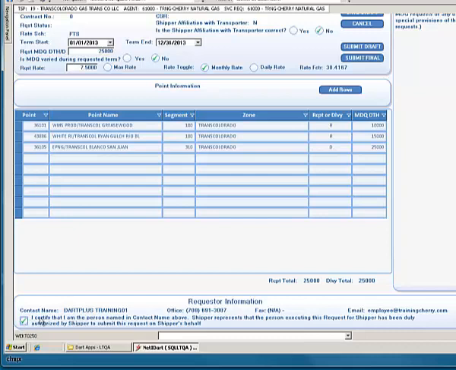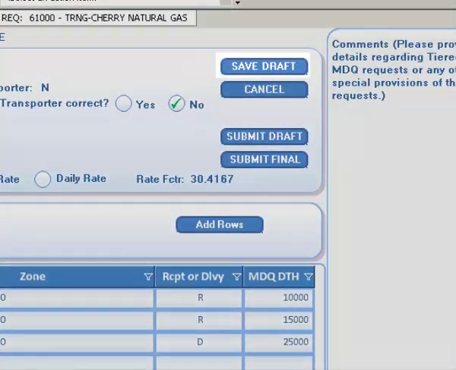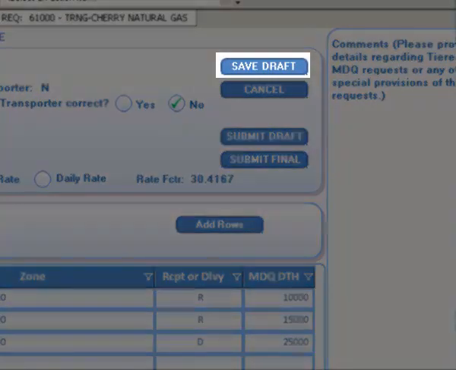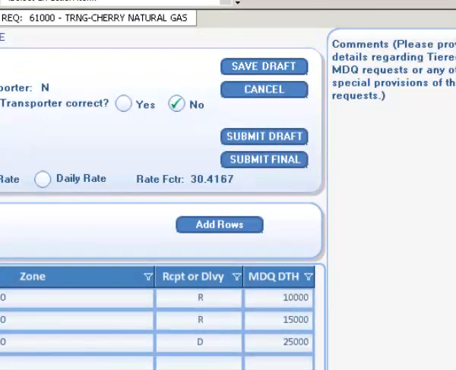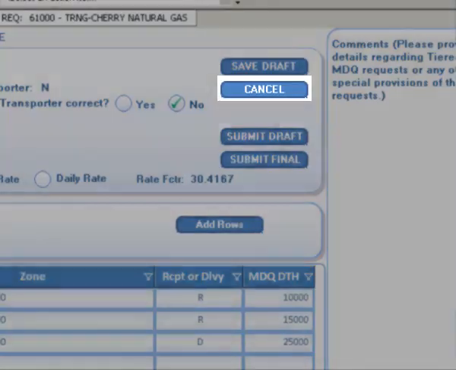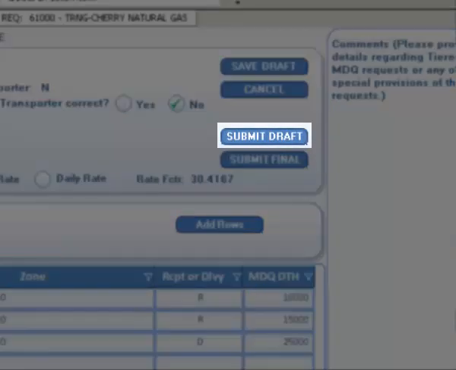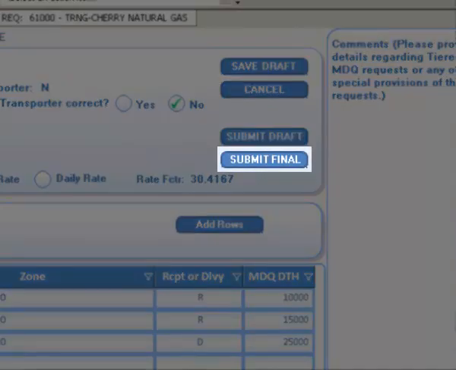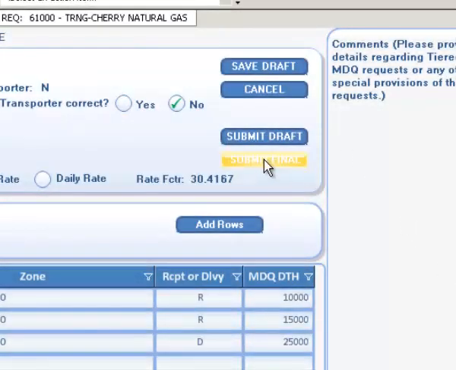Once you are satisfied with all of the information in your request, you can do one of the following. At this point, you can save as a draft. It will not be submitted to the pipeline. Cancel the input altogether, and it will not be submitted to the pipeline. Submit as a draft to the pipeline for review, or submit final to the pipeline for action. For this demonstration, we are going to submit final to the pipeline.